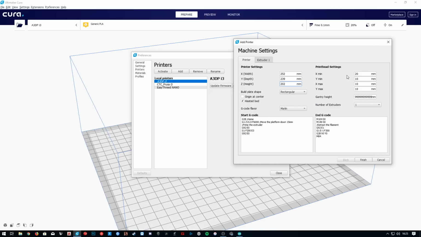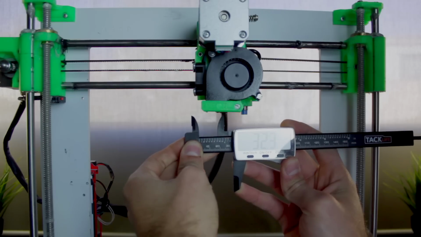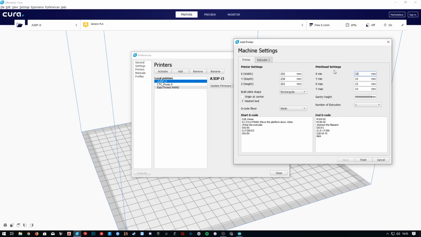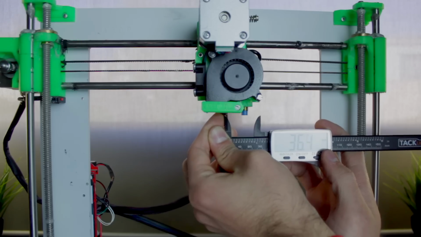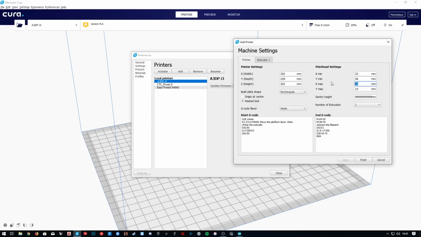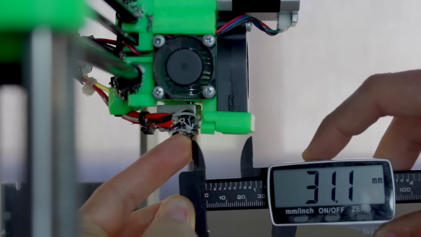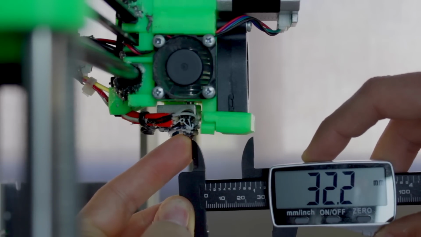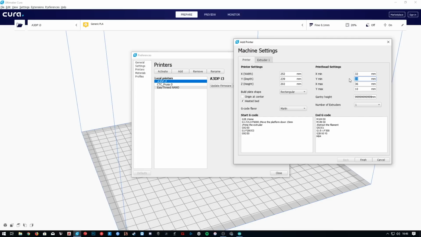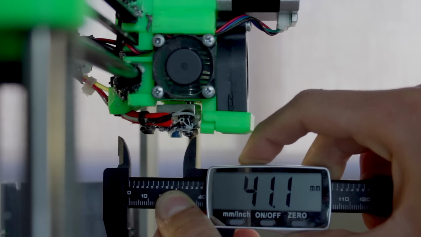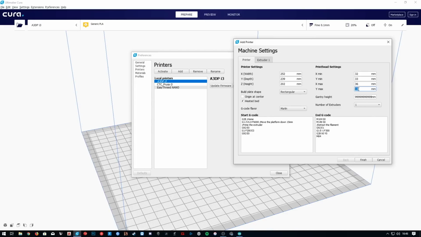So if we measure real quick, we can see that from the left side of the nozzle, we have a distance of 32 mm. That we're going to set in X-min. To the right, we have a distance of 36, and we're going to set 36 here in X-max. Then if we look at the printer from the side, we can see that the front, we have a distance of more or less 33 mm, and we're going to set this value in Y-min. Finally for the Y-max, as we can see, we have a distance around 40 mm, so that's the value that we're going to set in Y-max.